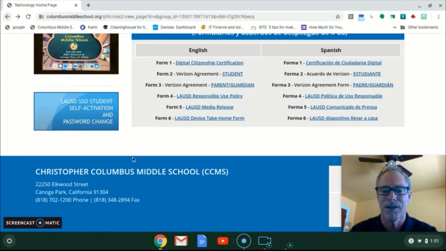Also, we need these forms completed before you come to school to pick up your textbooks and your device. That's very important that you get that done.